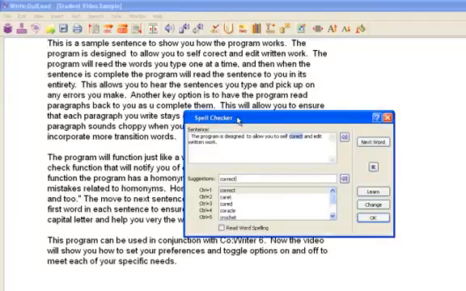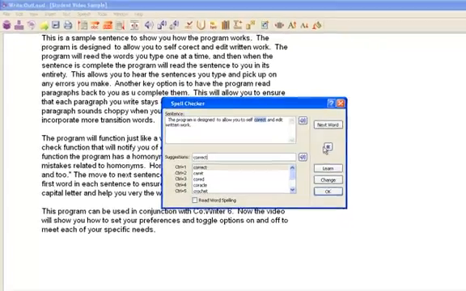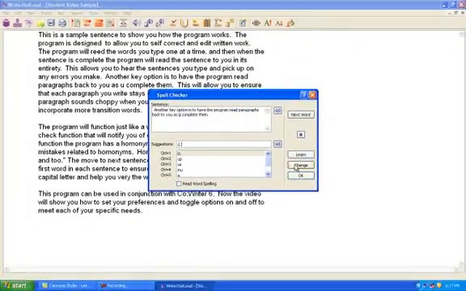Notice, the first word it comes to is "correct." When I allowed the computer to read it back to me, it said "correct," correctly. However, the word was spelled incorrect, and needs an additional R. So I can go ahead and say change, and it'll make that correction for me.